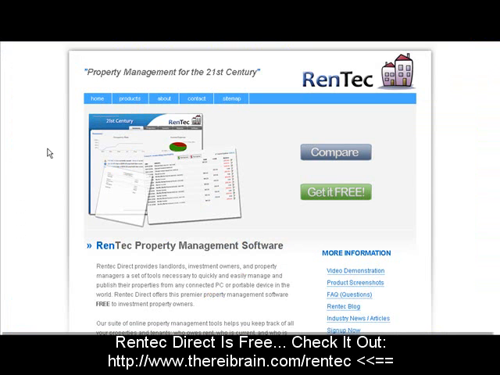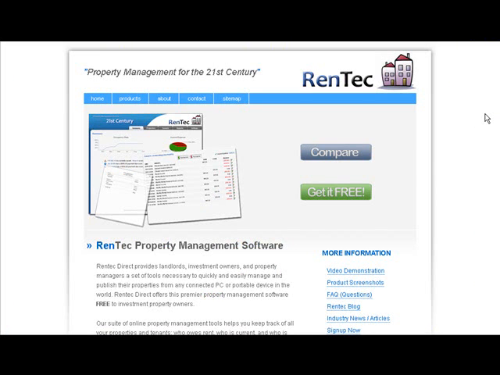So this one is called Rentec Direct, and it's by a company actually here in Oregon where I'm based out of, and I actually personally know the developer of it, and that's not the reason I'm doing the review. I found out about the product and dug into it, and it's truly the best property management software program that I've found that's free out there. I mean, it's amazing that they're giving this away for free.